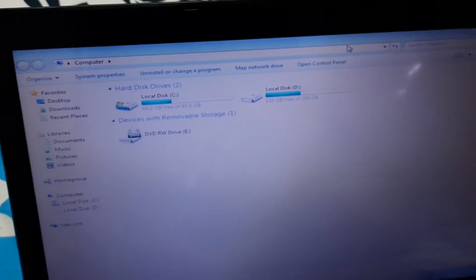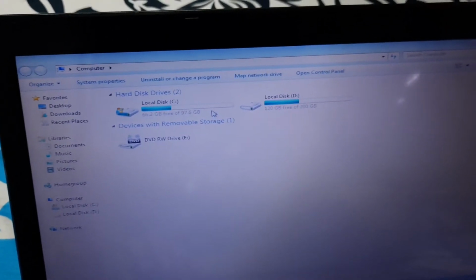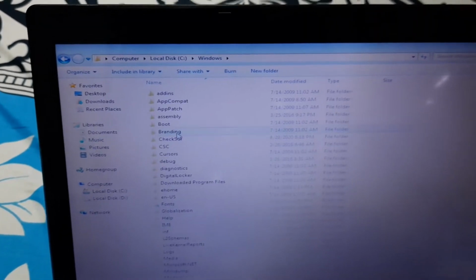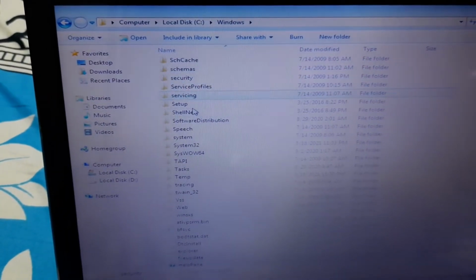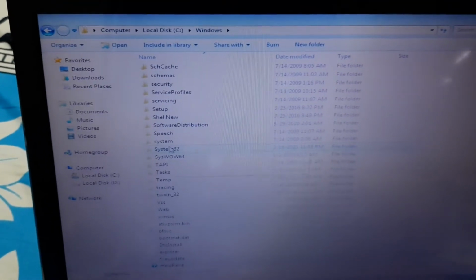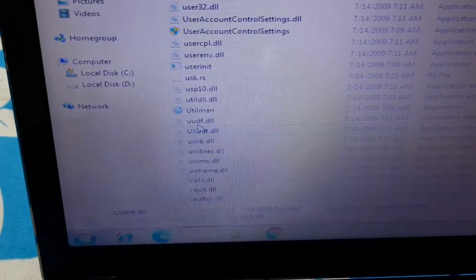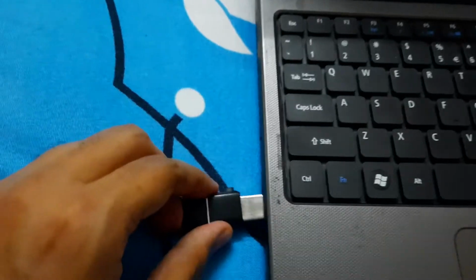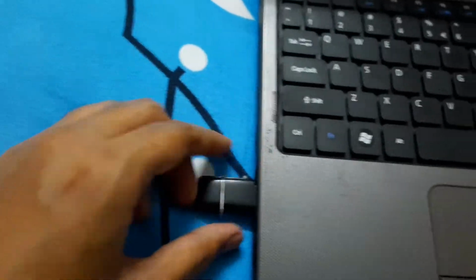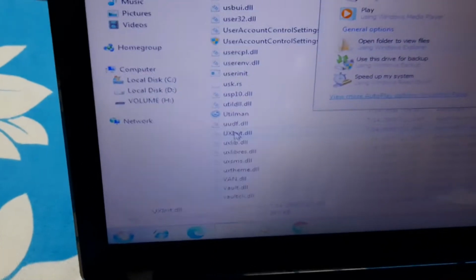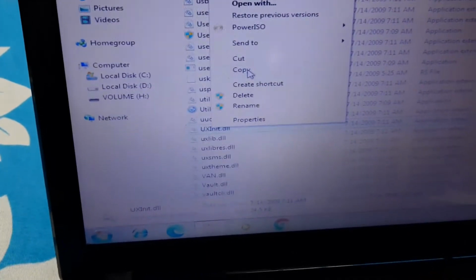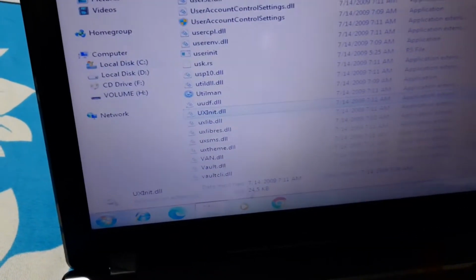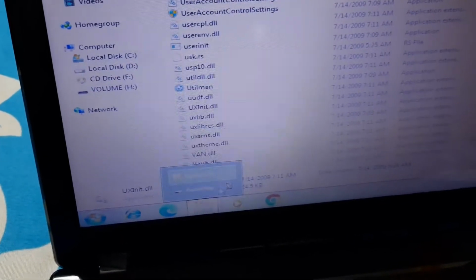So as you can see, this hard disk does not give any system error or anything, but what we want to do is go to our system file, that is Windows and system32 folder, and from there we're going to attempt to copy the DLL file. Now we're going to go ahead and plug in a pen drive with which we want to copy the DLL system file. Now as you can see, we can go ahead and just copy the DLL file onto our pen drive.